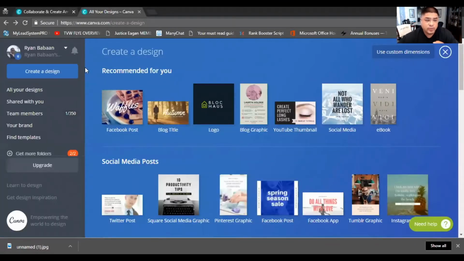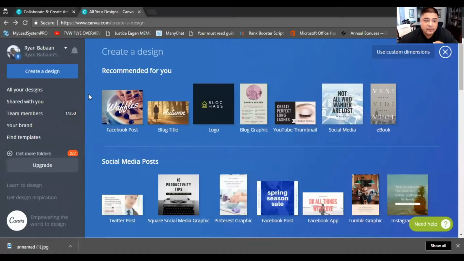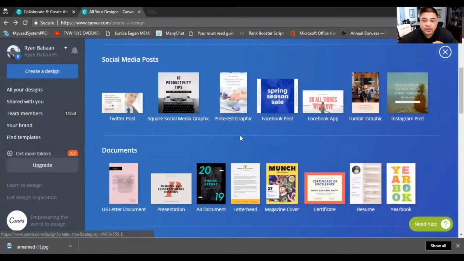This is what you're going to see when you sign into Canva, and you can actually use custom dimensions if you want. If you have a specific dimension that you want to use, you can enter the width and the height, and it's going to do it for you. But they also have templates already done for you here, for instance, recommended for you: Facebook post, a blog title. If you want to create your own logo, you can do that. You have blog graphics, YouTube thumbnails, social media posts, even an ebook, right?